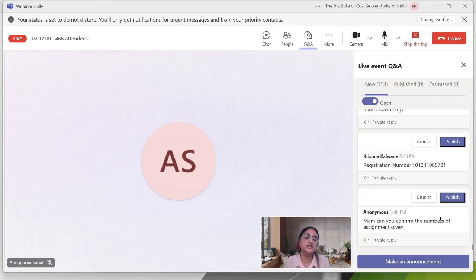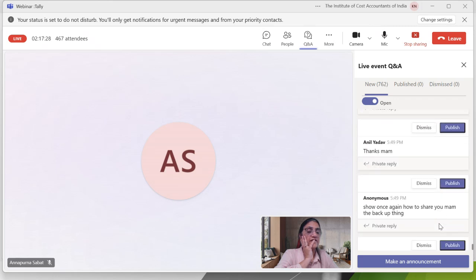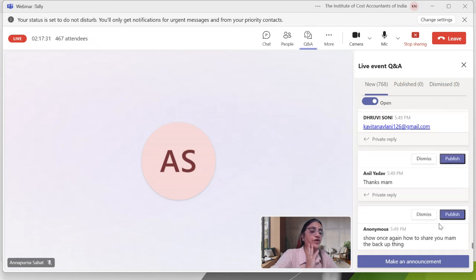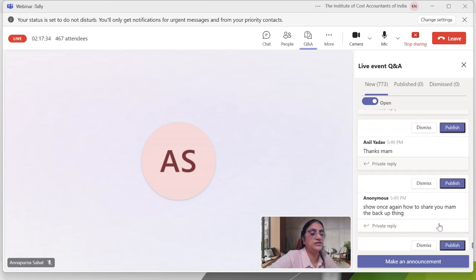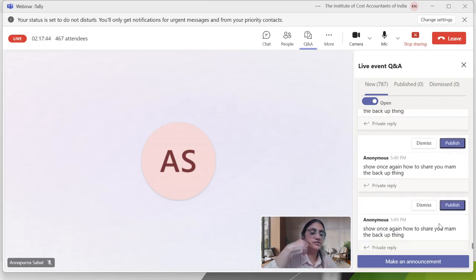Tomorrow is the last day for GST. And also we will discuss the TDS. Then I'll send you the assignment again on the GST. Okay. Anything else? Yes, Dhruvi, it's correct. Kavita Navlani 126@gmail.com. You just take the backup and attach it with the mail. That's it.